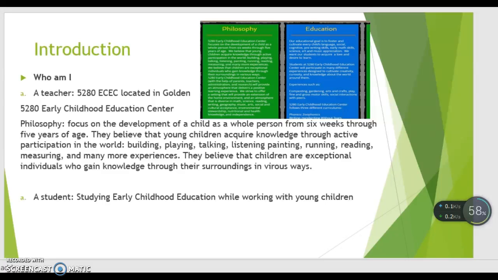A little bit of the child care center I work at. I like my school philosophy that it encourages outdoors play and focuses on the development of a child as a whole person from 6 weeks through 5 years of age.